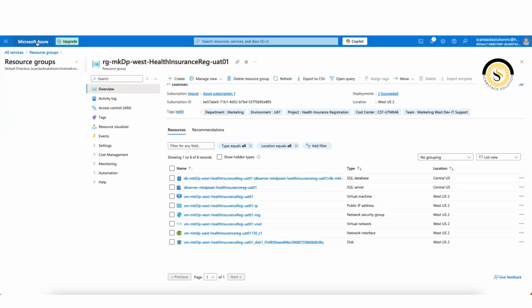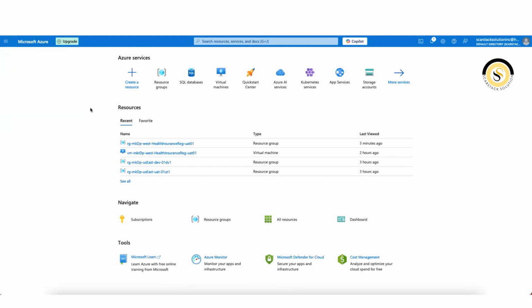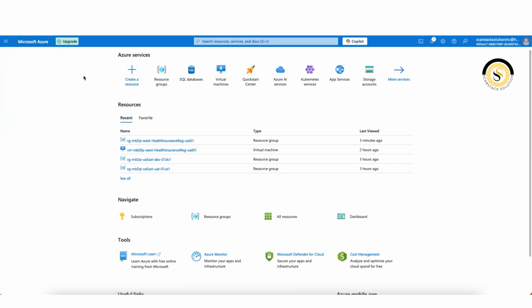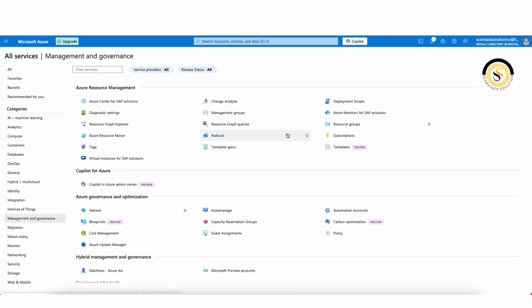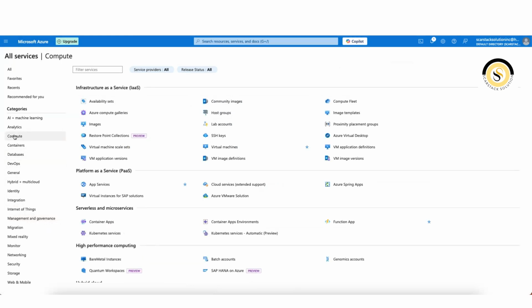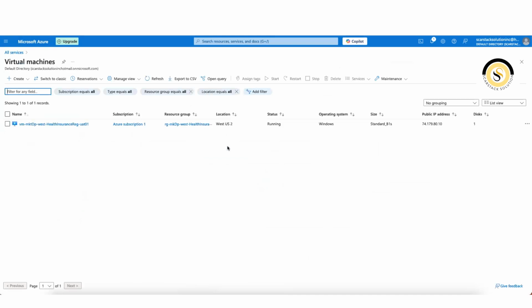So I'm going to go back to my home page. And over here at the home page, since we want to create a virtual machine, I'm going to go to our more services. And from our more services over here, we know that our virtual machine falls under what? Under compute. So I'm going to select compute there, and I can see our virtual machine. So I'm going to go ahead and select that virtual machine.